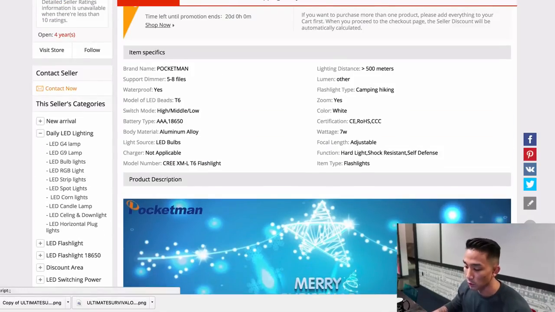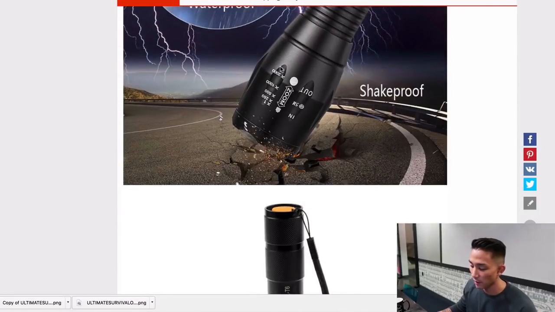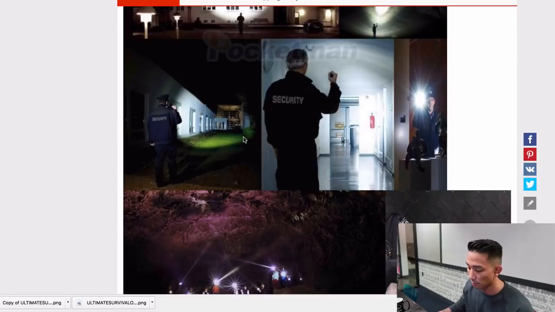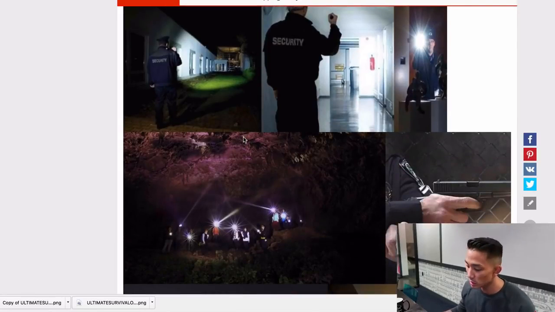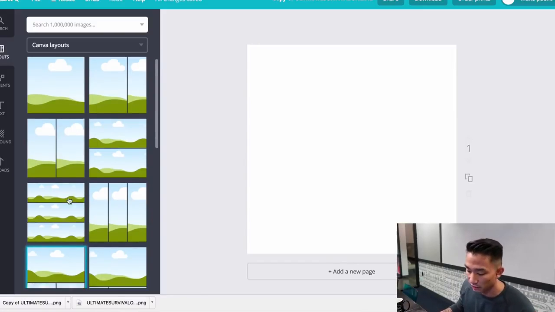If you go to the product details page here too, you'll find some images that might not show up in Dropified. So over here, we actually already have these images. But yeah, you're gonna find images here that you can use. Just download them and boom, we're back in Canva.